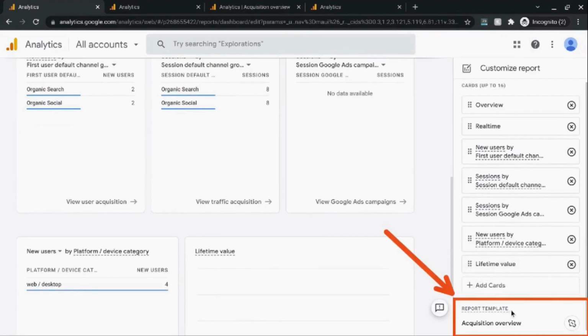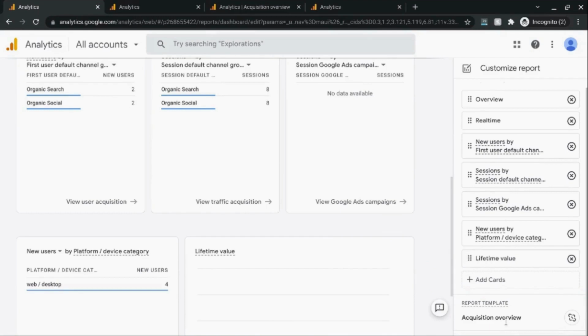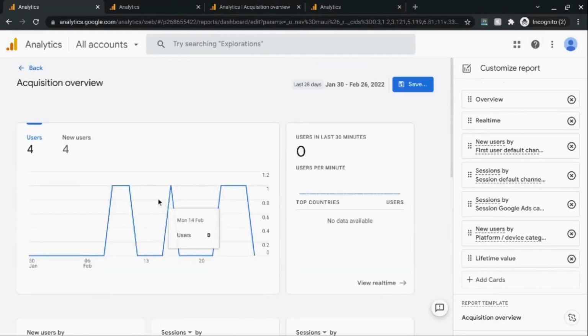And then there's this report template section, and it shows you what report template this overview report is linked to. So right now it's linked to the acquisition overview. And what that means is not only is it based on the acquisition overview template, but if Google updates the acquisition overview report, this specific overview report that we're customizing will receive any updates that Google makes to the template. You can also unlink it, but if you unlink it and save it, then you won't be able to relink it.